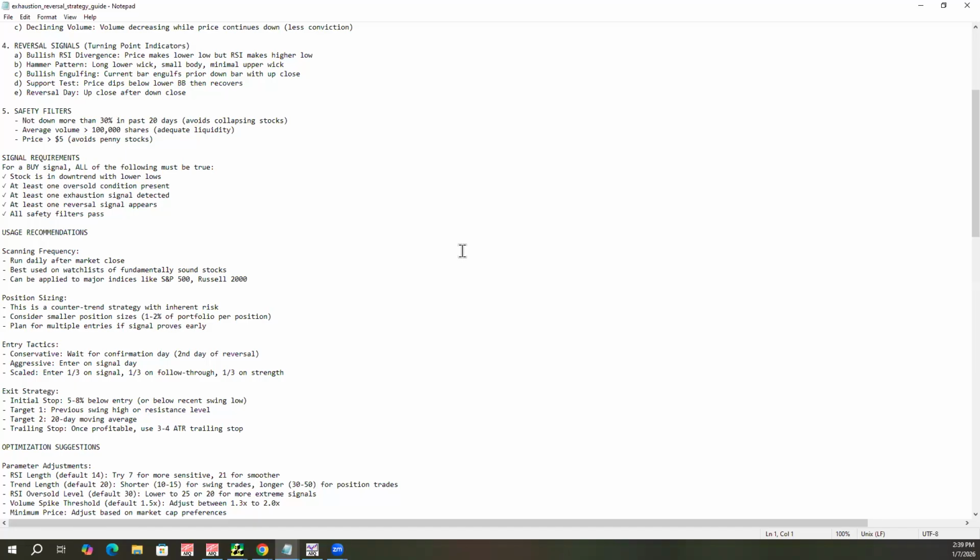Wait for a second confirmation. After that initial one, if there's been an engulfing day, then there's a second confirmation. Scale yourself in: 1/3 on signal, 1/3 on follow through, 1/3 on strength. I mean, these are all great ideas. Exit strategy suggested. Did I ask for an exit strategy? No. Initial stop 5 to 8% below entry. Yeah, that's probably 5 is good. Or below recent swing low.